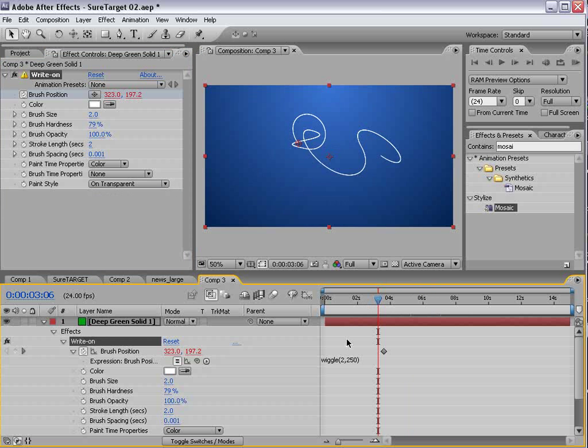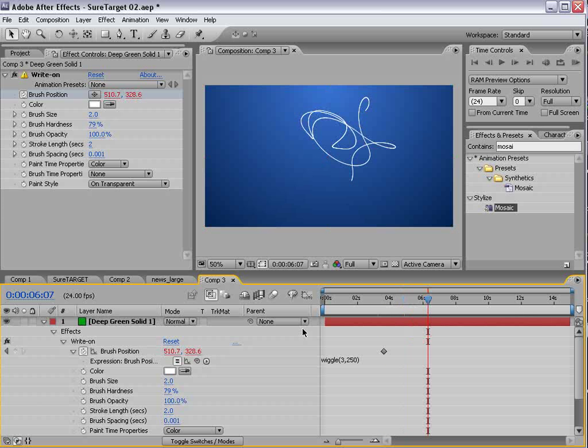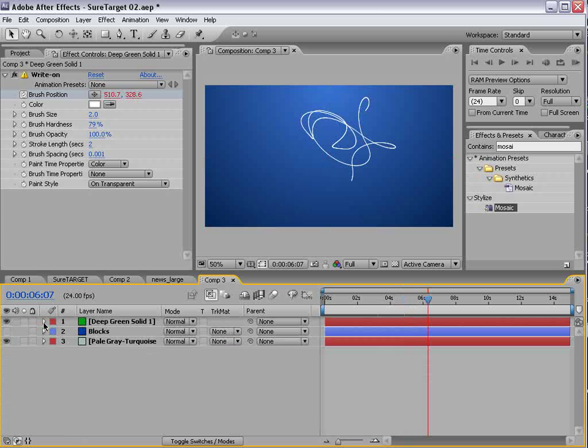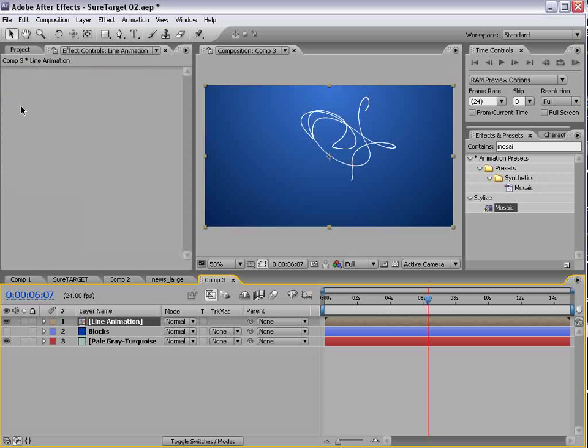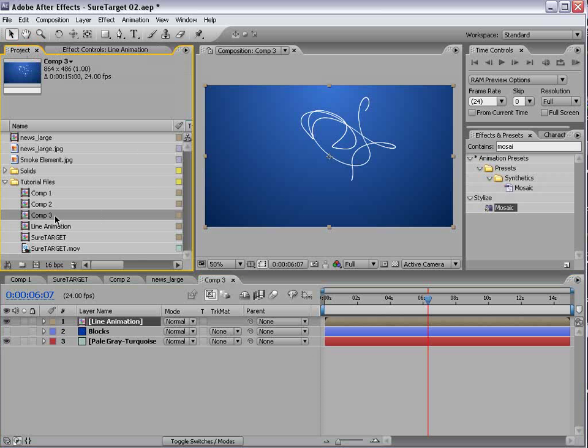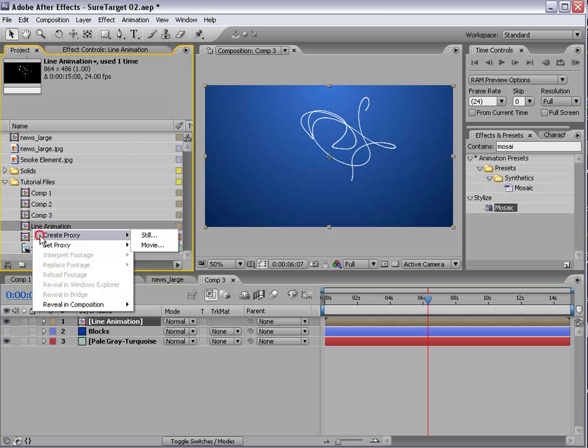Now this effect is actually kind of slow to render because of the way it's set up. So what we might want to do is pre-render it. So to do that, we're going to pre-compose it, move all attributes, and we'll call this line animation. And then we'll go into the project, and we have that comp here, and we'll choose Create Proxy Movie.